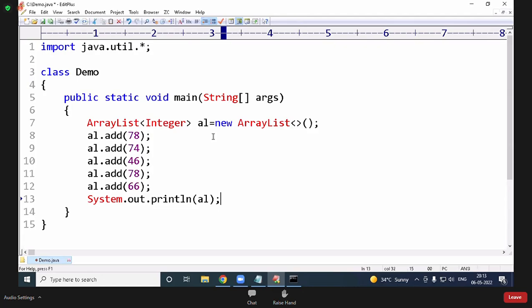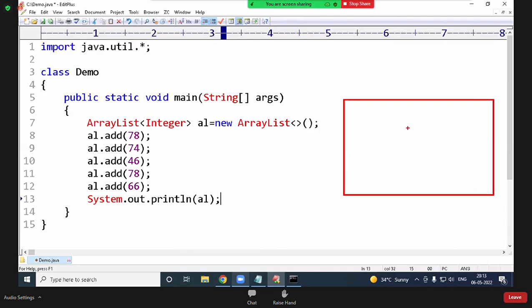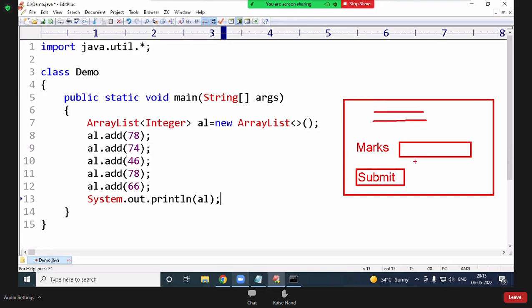We printed like this. See, actually, from the operator's point of view, a graphical user interface will be there. Suppose these are student marks. The data entry operator will enter the hall ticket number, name of the candidate, and marks. He'll click the submit button and this element is added. One more marks, again this element is added. If you display, all will be displayed.